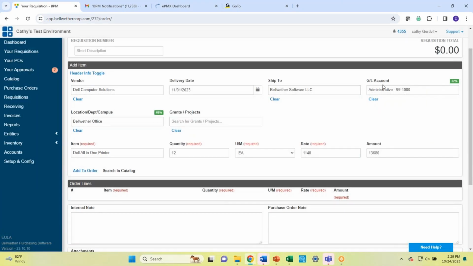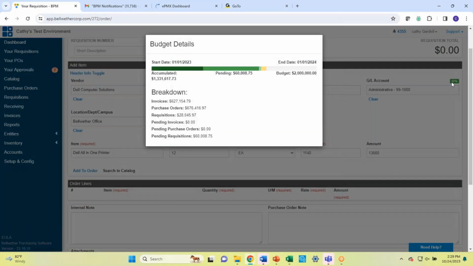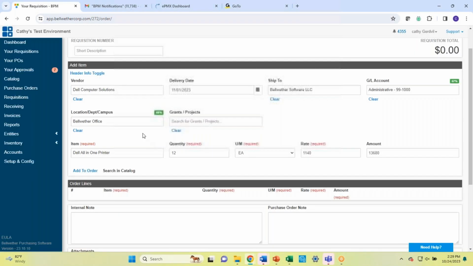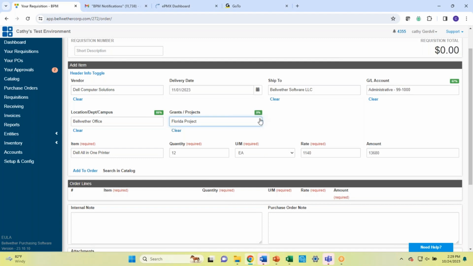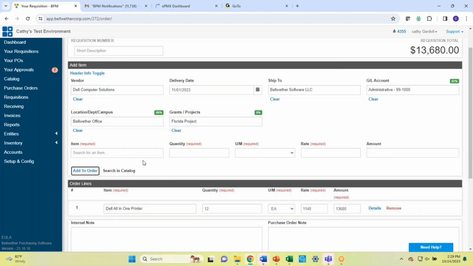So you can always keep track of what your branches are doing, what your departments are doing. You also have the ability up here in the GL accounts to put a budget as well. And then also you can have any additional fields like projects, grants. These could be drop-down, free-form, anything you need. And again, any budgets on those. And then I'm just going to add that to the order.